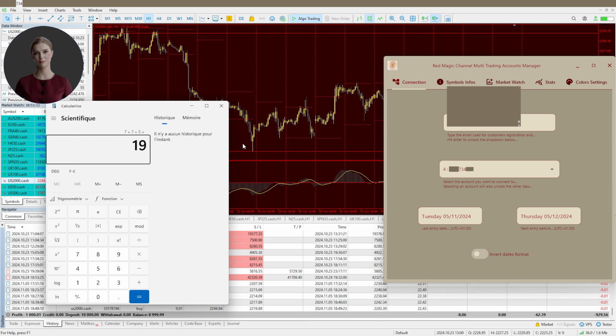Now looking at the final account, Metatrader 5 History tab, I took the 5th trade on 2024, November 5th, 18 hours 49 minutes 16 seconds, which is 6 seconds later, so I will add 6 to the previous time. 7 plus 7 plus 5 plus 6 seconds equals 25 seconds, which means that I opened 5 trades with a stop loss on 5 different accounts in less than 30 seconds.